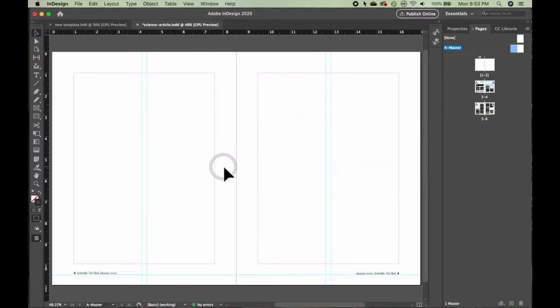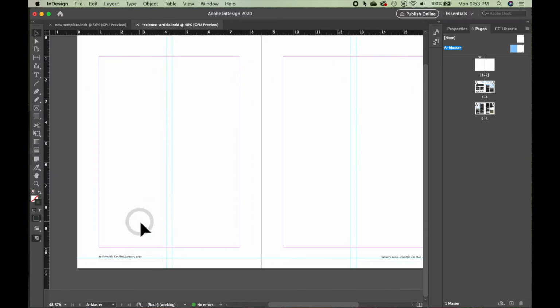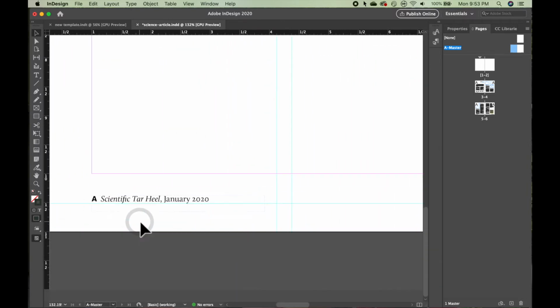And the master page is simply where you put all of the elements that you want to appear on every single page of the article, like running footers. Now that I'm on these pages, this is just a text frame that I can use my type tool to adjust in any way that I want. Maybe I just want to update the date.